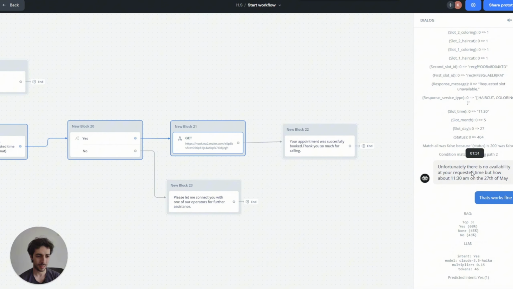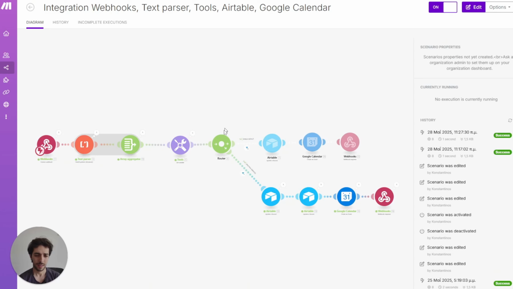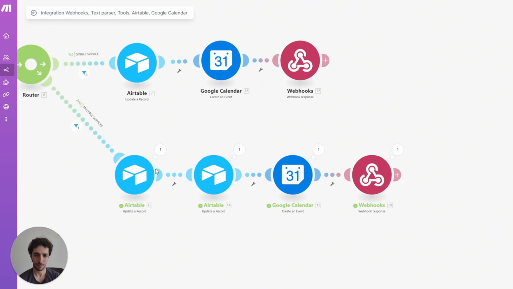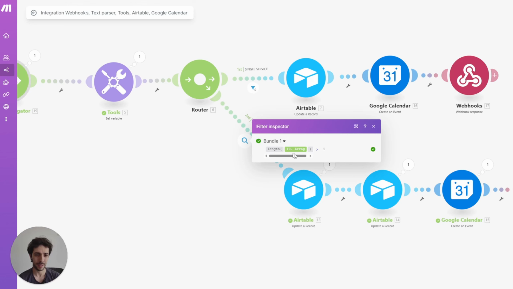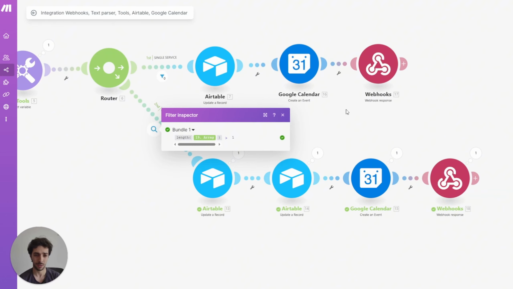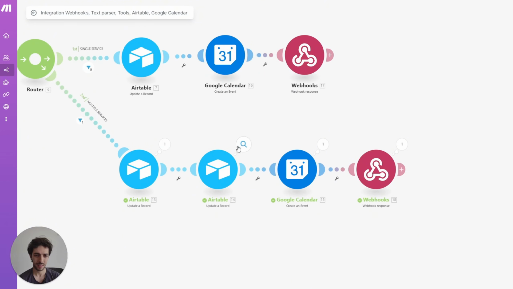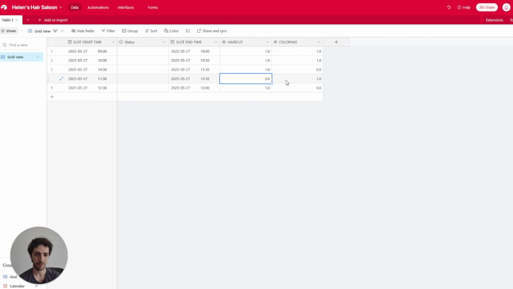And we should be seeing that your appointment was successfully booked. Fantastic. Thank you so much for calling. API executed, of course, successfully. And we can see here our scenario working perfectly. So we are triggering the second path because the length of the array, the services, is more than 1. We are referring to 2 services. We're updating the first service, haircut 0, coloring 1, and subsequently we're updating the second one, haircut 1, coloring 0. Let's see the records. Both of them updated here, whilst the other 2 records remain unchanged, exactly what we want.